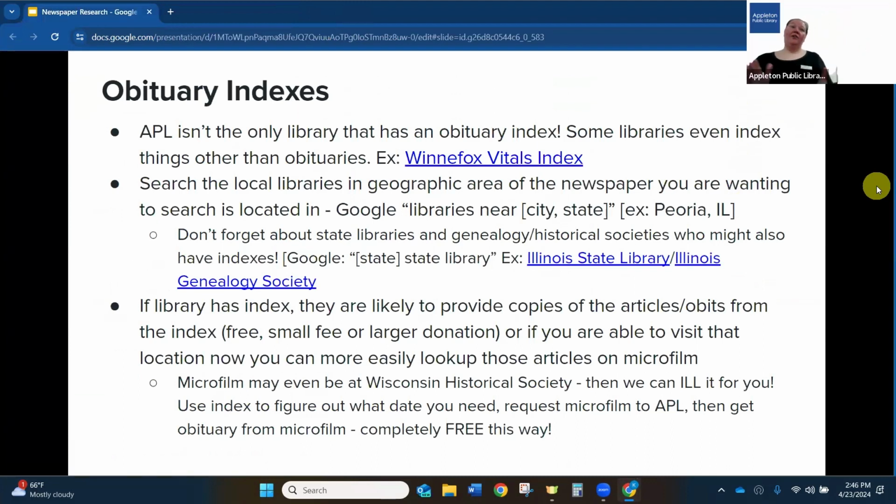And of course, other local libraries where your ancestors lived might have similar indexes like that. So always look into the local libraries in that area. Be sure to search in that geographic area of the newspaper you're searching. So again, Google libraries near that city, that state, like I showed you earlier. And don't forget about state libraries, genealogy societies, or historical societies. They might also have indexes.